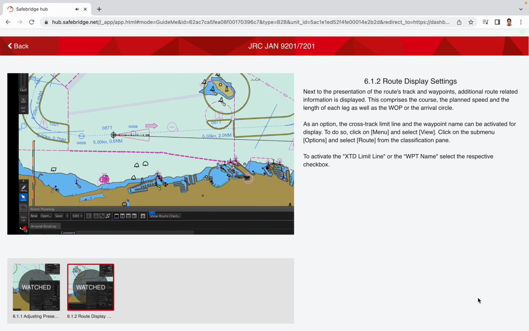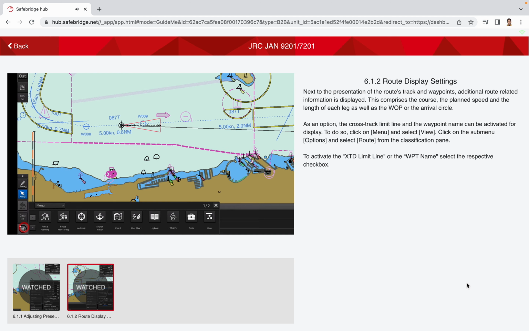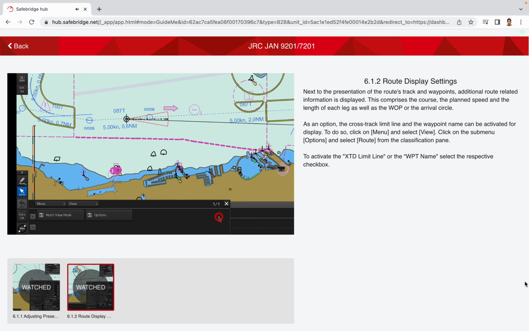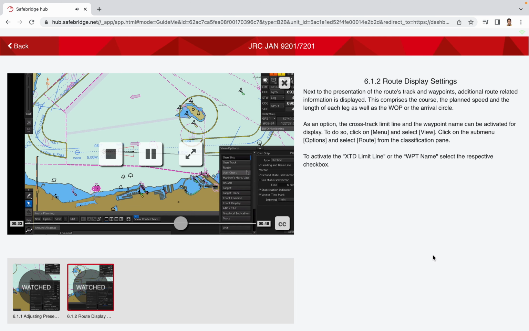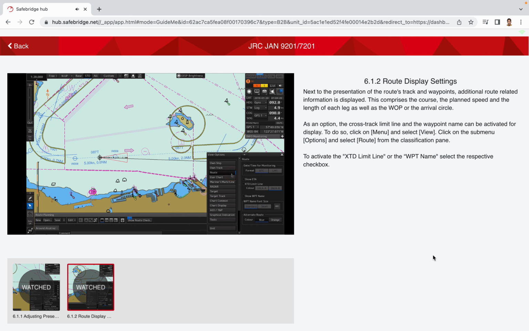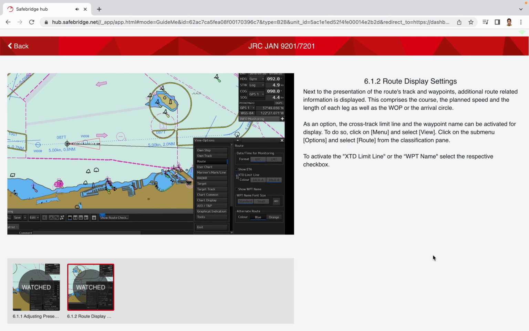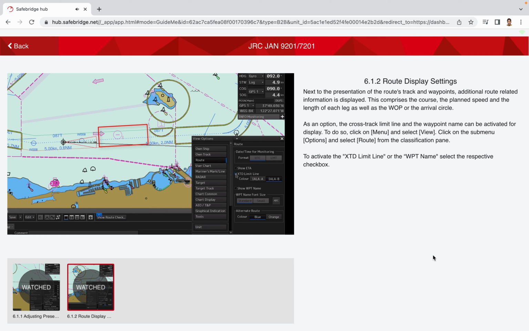To do so, click on Menu and select View. Click on the submenu Options and select Route from the classification pane. To activate the cross-track distance limit line or the waypoint name, select the respective checkbox.